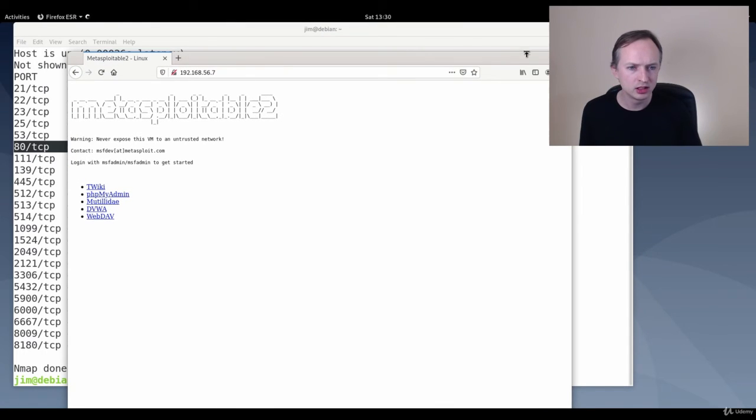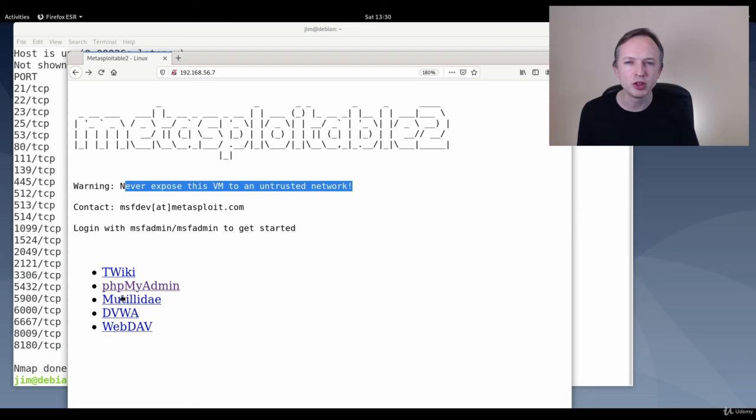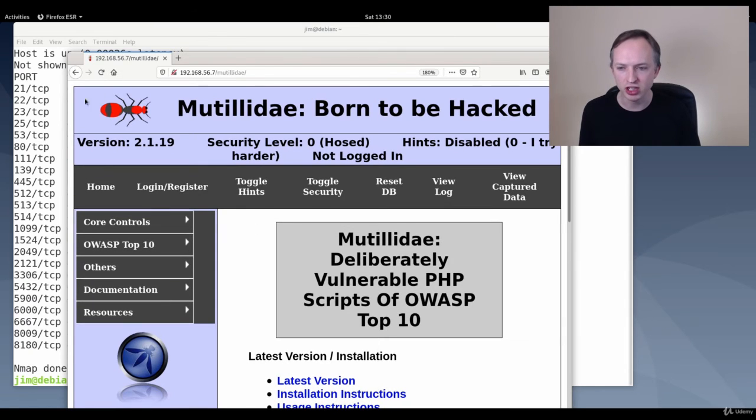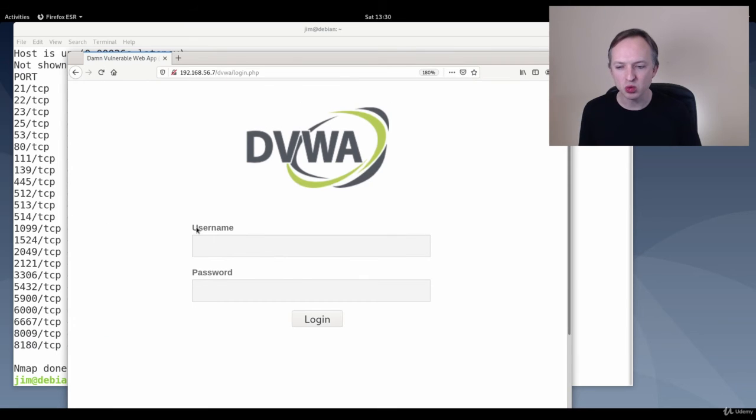We've got a little introduction there. Never expose this VM to an untrusted network. And it looks like we've got a few additional web applications running on here, which I suspect will all be incredibly vulnerable.